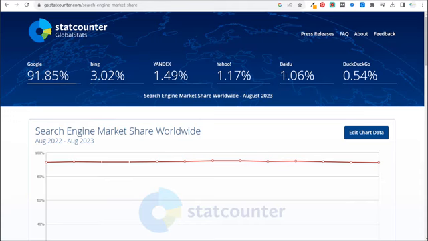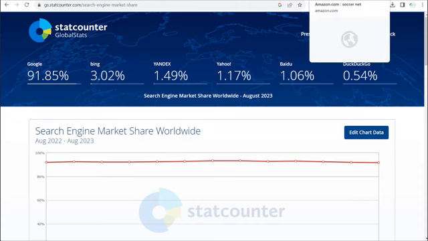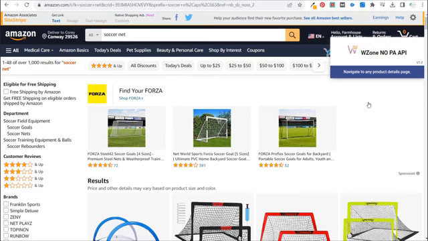Now let's come back over here real quick and go over a couple more examples of search engine marketing ads, getting away from the Google and the Bing, going to Amazon.com.